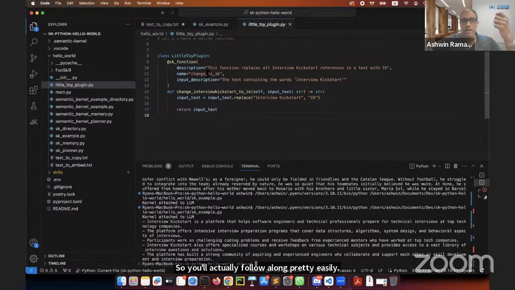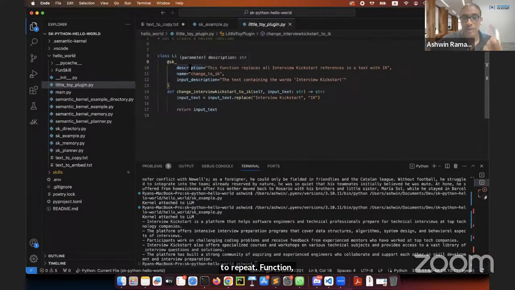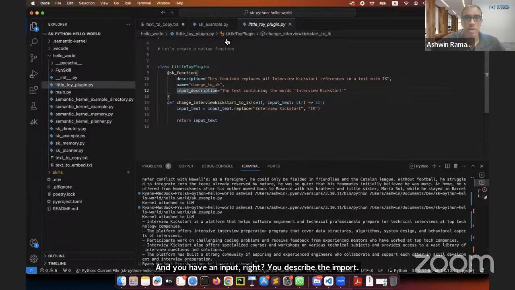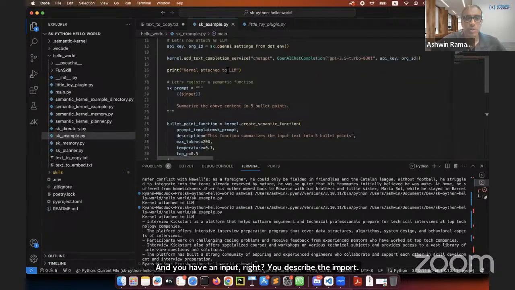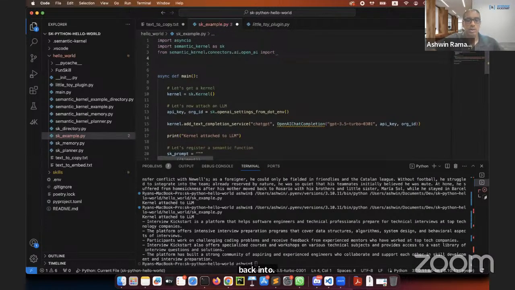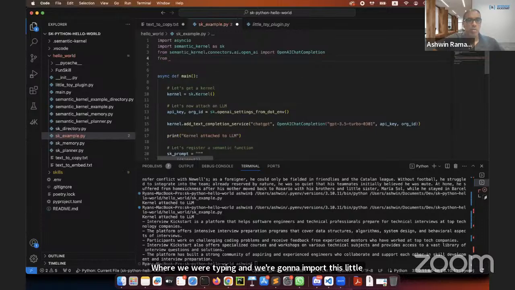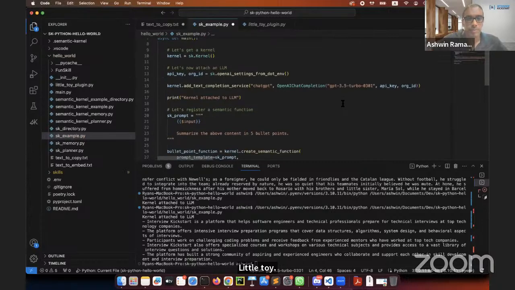So just to repeat, function, decorator, that tells Semantic Kernel that this is a native function, give it a description, give it a name, and you have an input, right? You describe the input. So very simple native function here. So we're going to go back into where we were typing, and we're going to import this little plugin, right? So from little toy plugin, import little toy plugin.